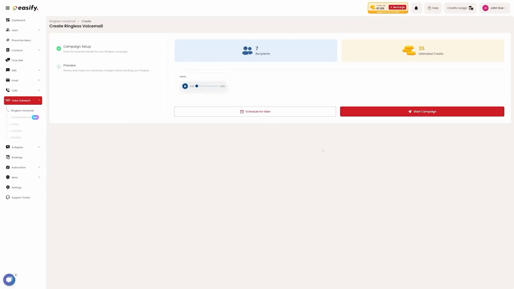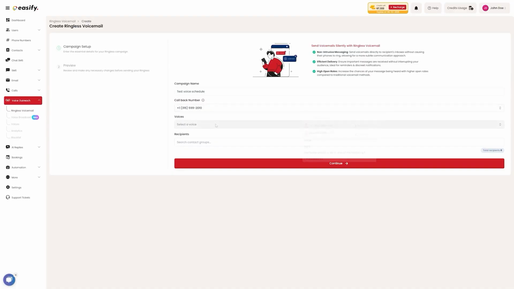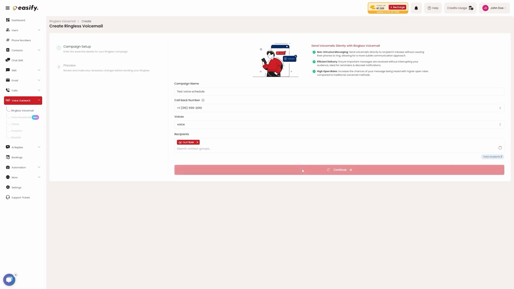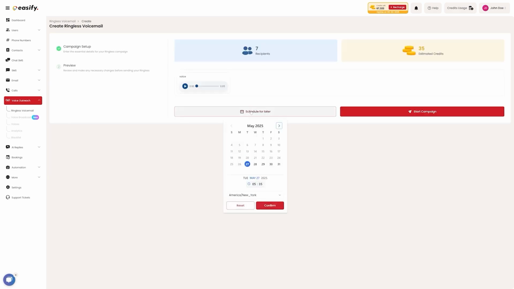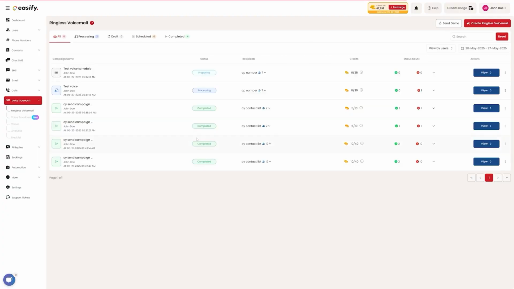To launch the campaign immediately, click on Start Campaign. You can also choose to schedule the campaign for later. Just follow the same steps, then click Continue and select Schedule for later. Pick a date and time and click Confirm to proceed. Once your campaign is scheduled, you can click View Campaign to see all your active and upcoming campaigns.